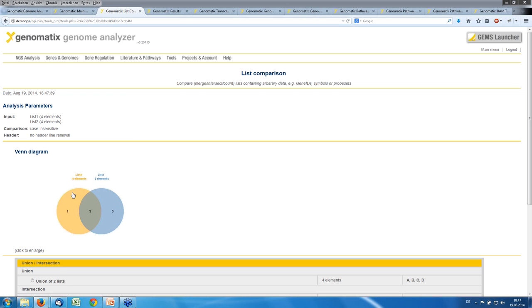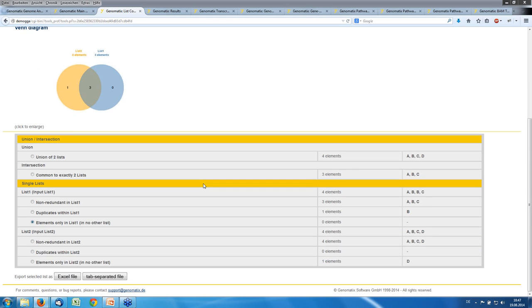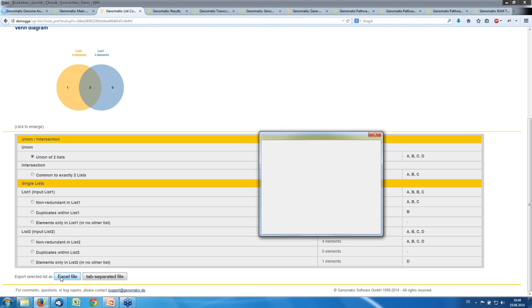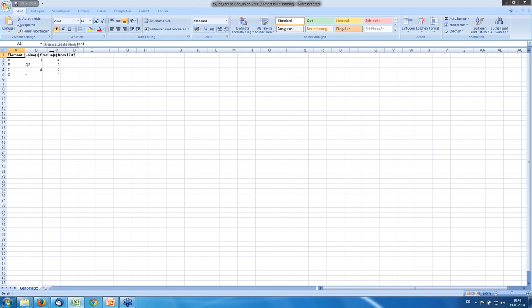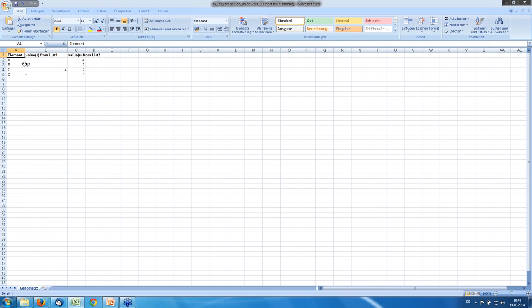we get in the output, apart from the Venn diagram that you see here, the options for downloading different combinations of the list, the union, or what is the intersection, or also what is just in list 1 or just in list 2. For the union, for example, if you download that as an Excel file, you now see that from list 1 we have both 2 and 3 associated with the element B here, and they are both shown.